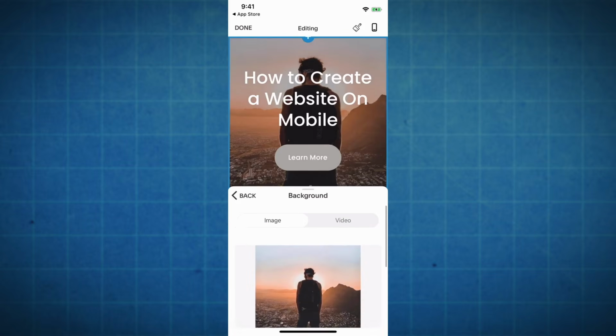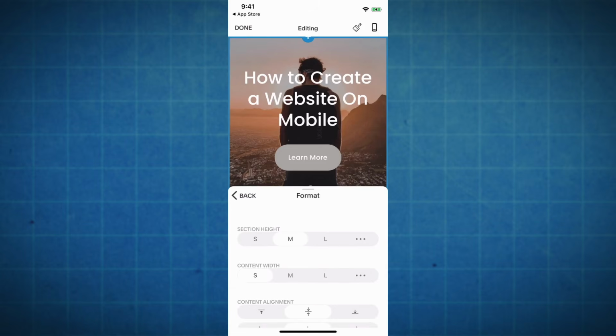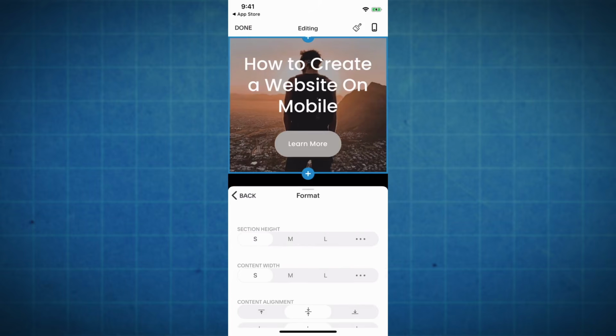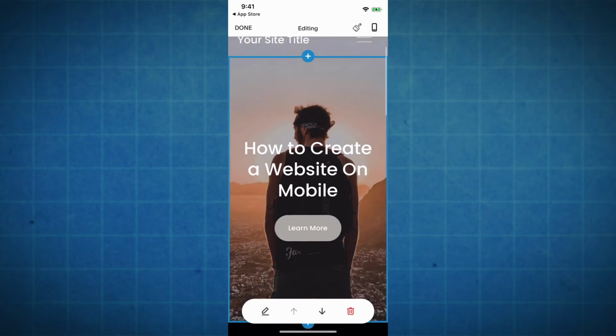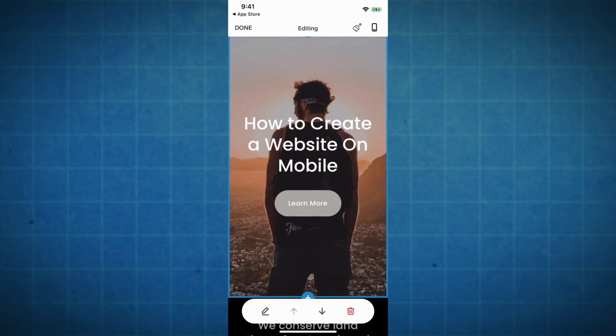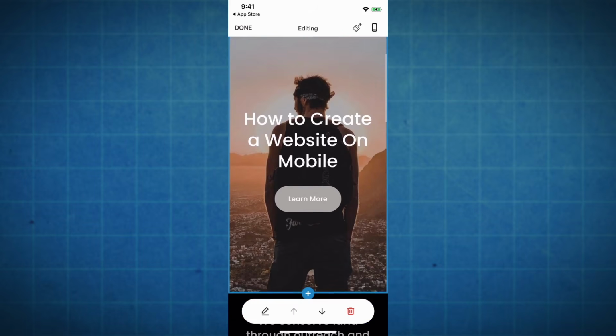Cool. Now we'll just go back, and then you can go over to Format, and then you can change what the height of this section looks like. So right now it's set to medium. You can do small, where everything's kind of crushed a bit more, or you can do large. And now you can see it takes up a lot more real estate. The image shows a lot more. So I really like the way that looks. So I'm going to go ahead and leave it as that.